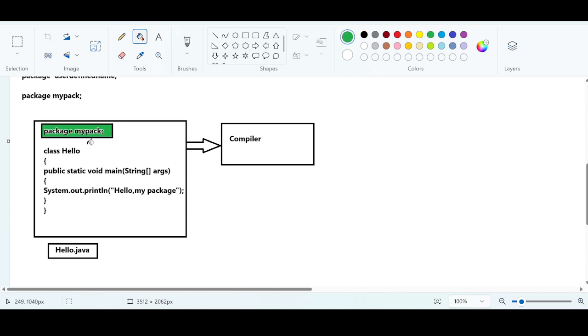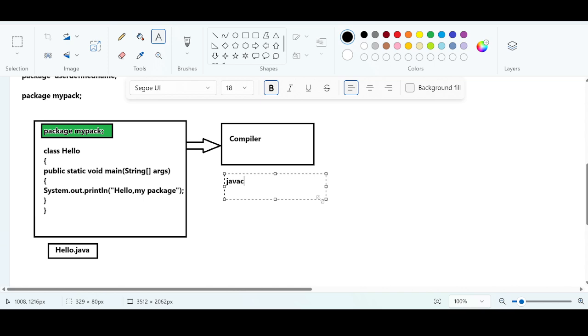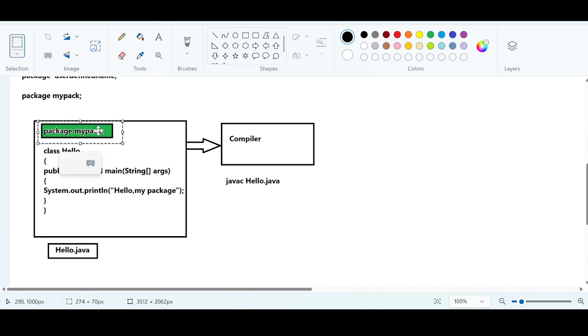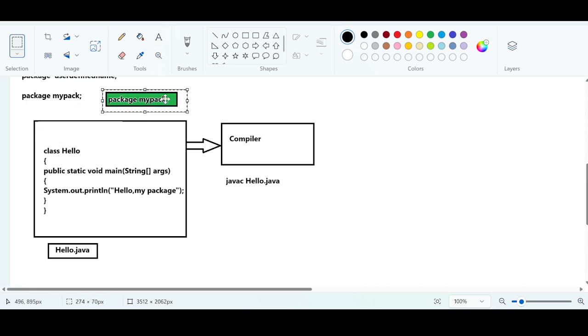You are creating a package, and the name of the package should be mypack. The typical Java compilation command is javac hello.java. This command will work when you do not have any package. When you don't specify any package, this command is completely valid. But there is a package here. You want to create a package.